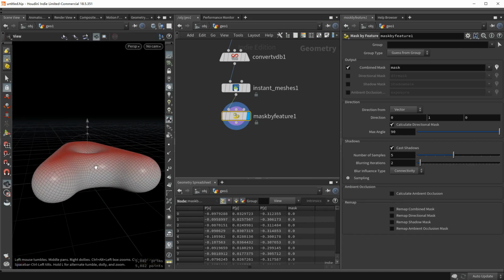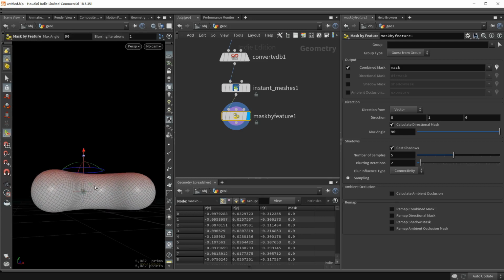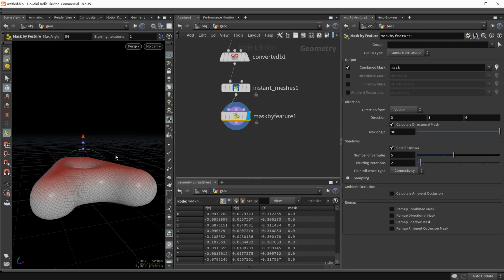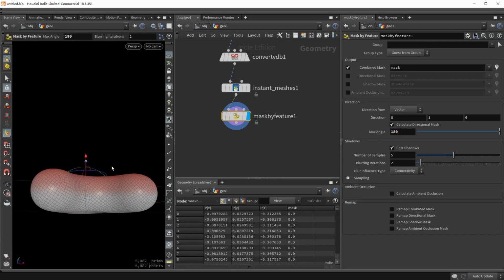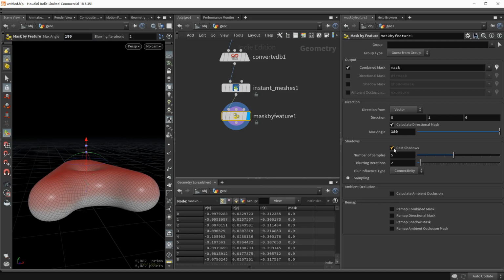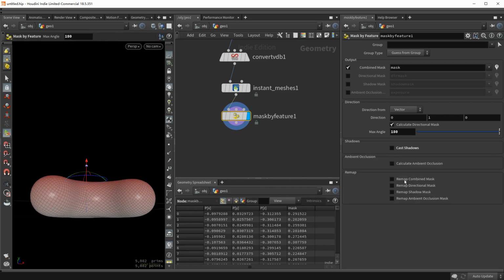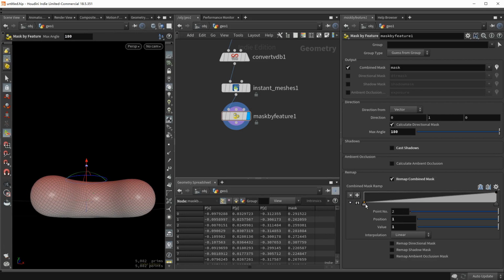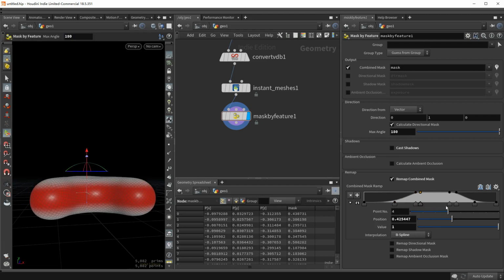We want the central part of the donut to shrink in, so the red part should be around the center and both sides should be white, or close to 0. First, change the angle to 180 so it covers all directions. Turn off cast shadow, and then remap the values so the positive areas focus on the central part and both top and bottom can be 0. Make sure to keep an eye on the viewport when making the changes with curves.